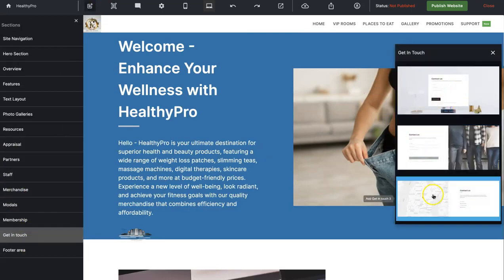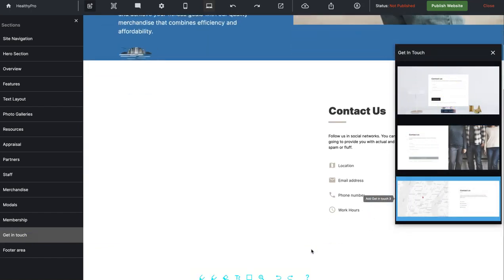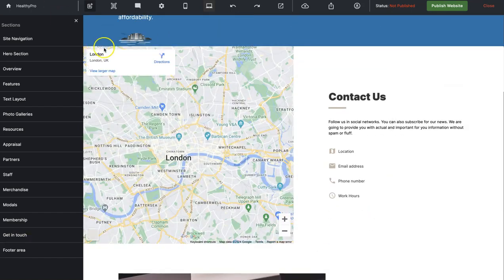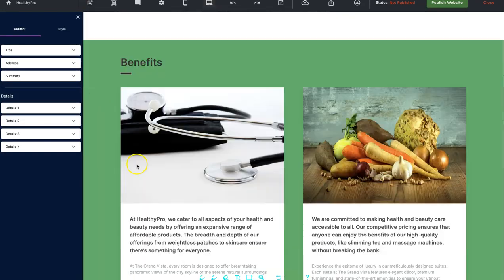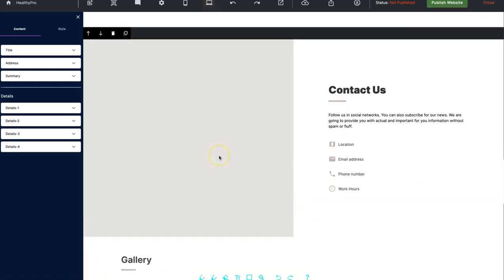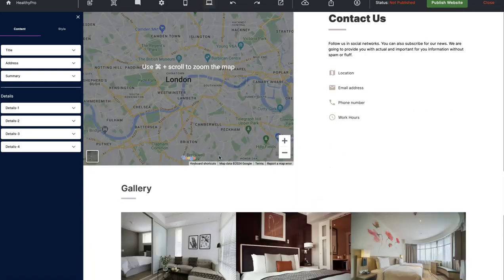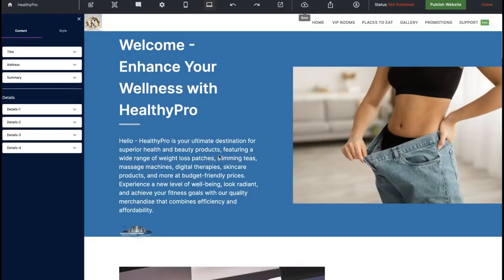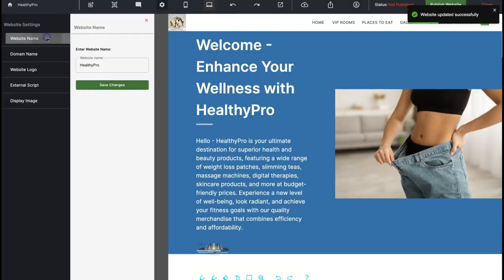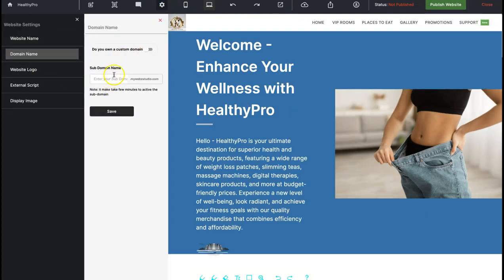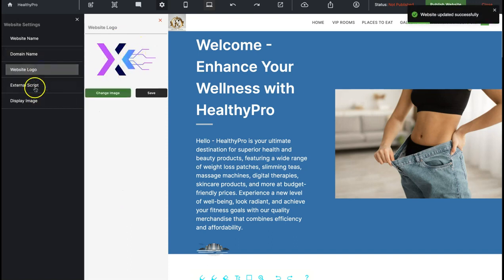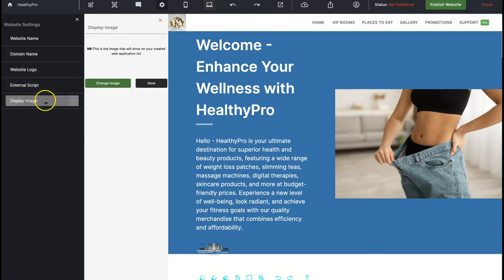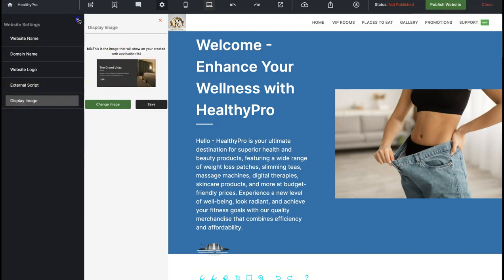This is for the contact us page. And once you are done, you click here to save. You can also click on website settings and change your website name. You can add your own custom domain like this. You can add your website logo, you can add external script, you can add your display image and others.